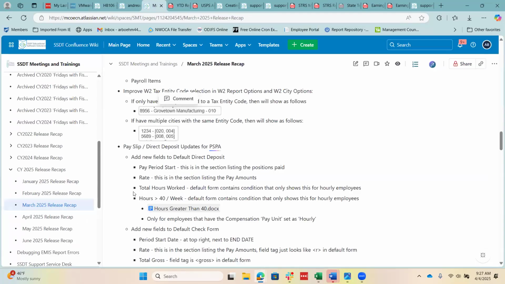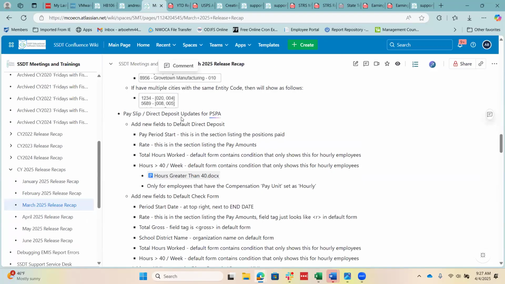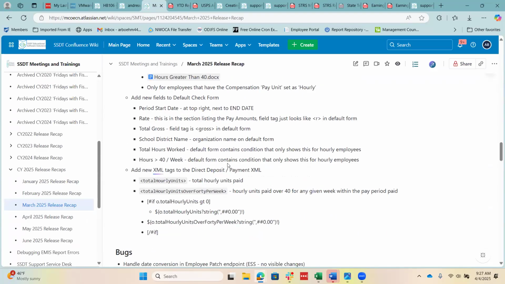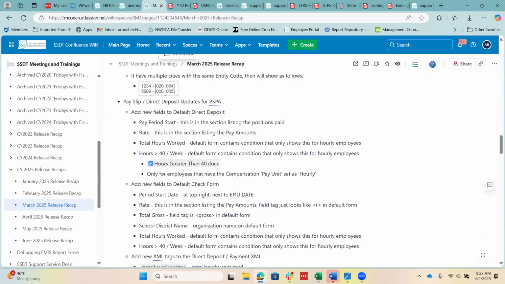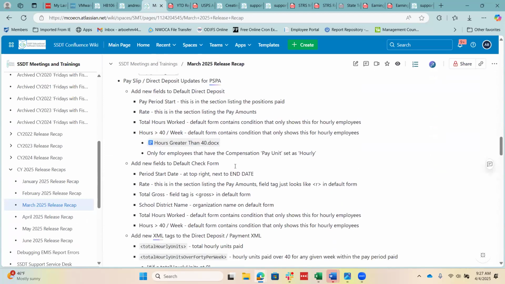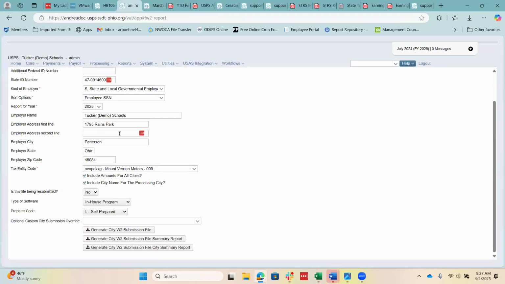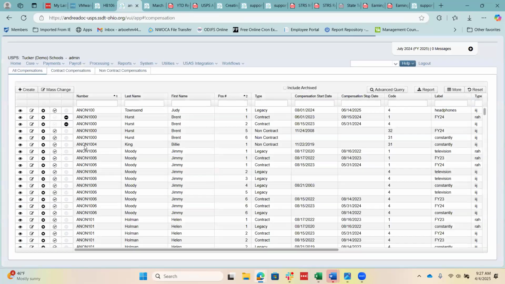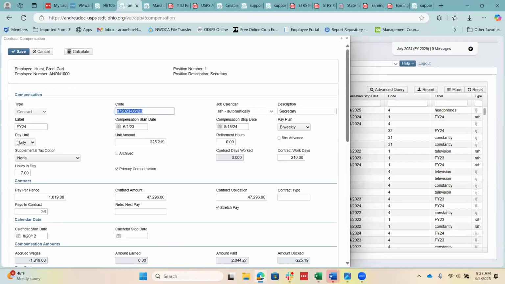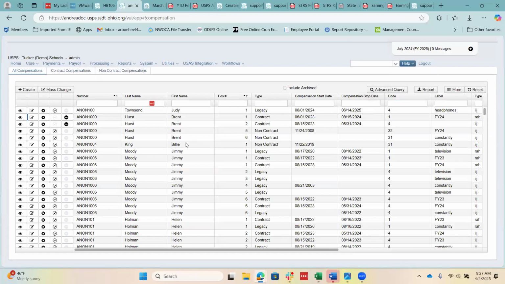Being a stinker. Okay, so the next one is the payslip direct deposit updates. So yeah, this is a big one. I have some examples here. This is for hourly employees only. So if their pay unit is set as hourly on their compensation, then these employees will show those fields on their direct deposits. So again, the pay unit here is what's driving that to show, whether it is going to be daily or hourly.